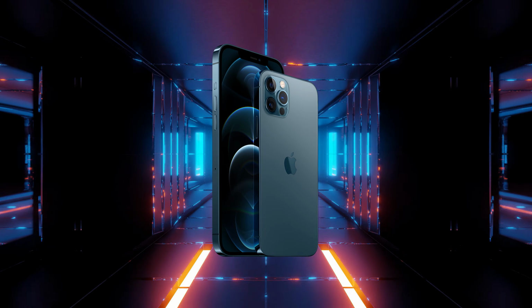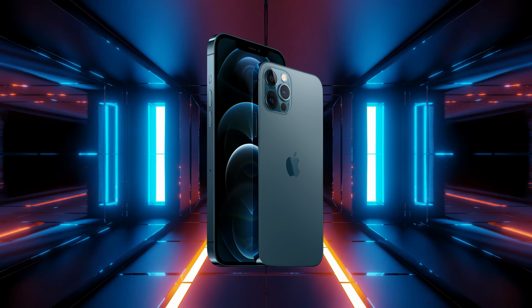In the next video, I'll be taking a bit of a trip to the past, as I'll be exploring what using the iPhone 12 Pro Max is like in 2025. Make sure to tune in for that because it's going to be very interesting.